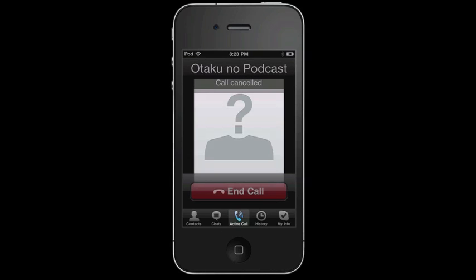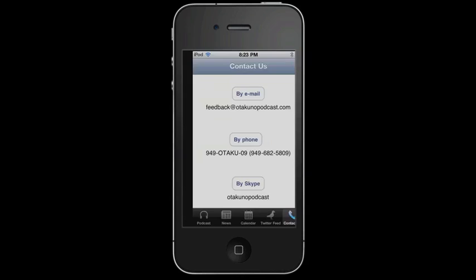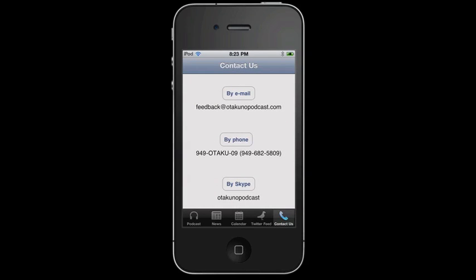Anyways, there you have it. A little sneak peek of my hopefully soon to be in the App Store Otaku no Podcast app. If you've got any ideas of new features I could add, or ways that I can implement the things that I talked about, drop me a line.